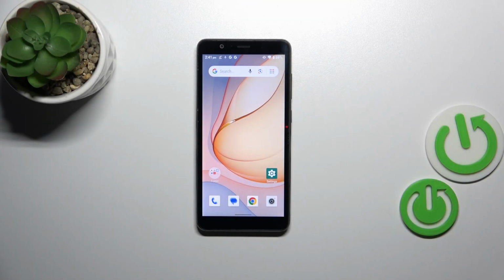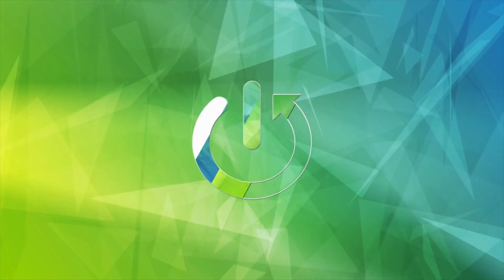Hi everyone, in front of me I've got ZTE Blade A32 and let me share with you how to change the video resolution or video size in this device.